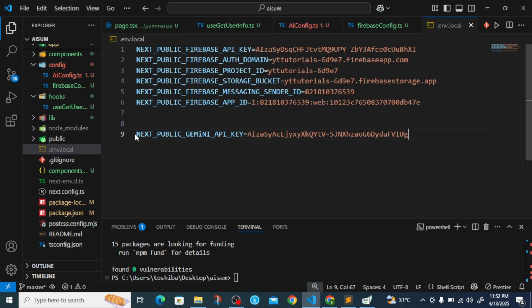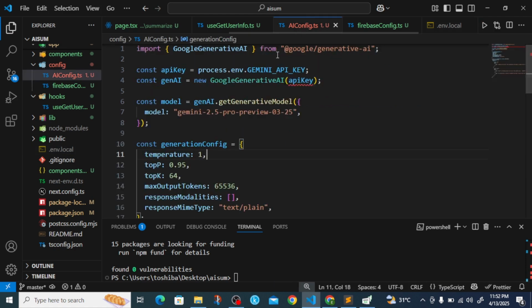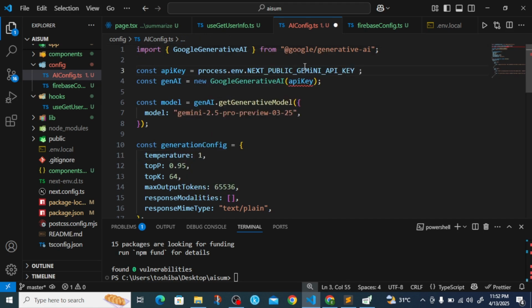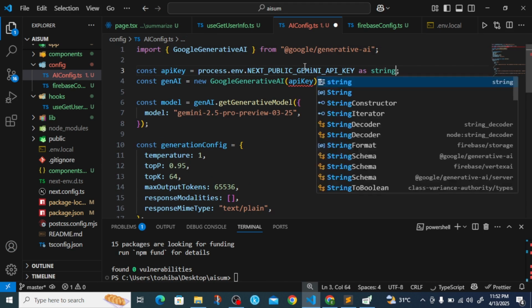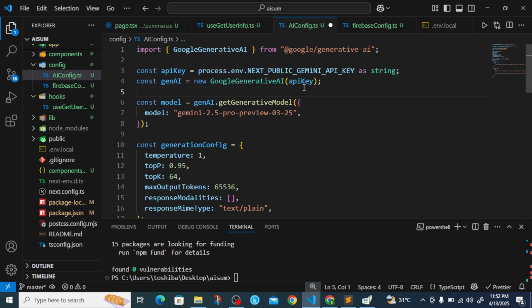I'll copy this one. Remember to use the NEXT_PUBLIC prefix because we're using a Next.js application, like I said before. Now process.env dot this, and I'll paste it. I'm going to typecast this as a string to get rid of that error there. Yeah, so with this we have gotten our AI configuration.